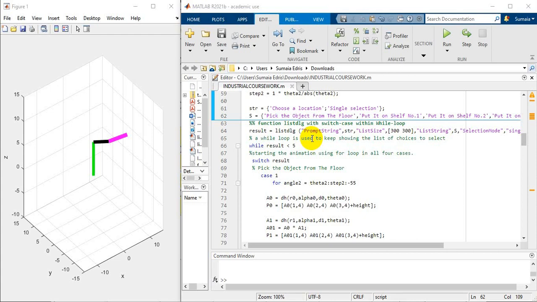I am recording this video to introduce the Industrial Manipulator project. So the project was carried out using MATLAB. The aim of the project was to create a robot that had to pick and drop an object. So the robot had to move to 4 different locations.